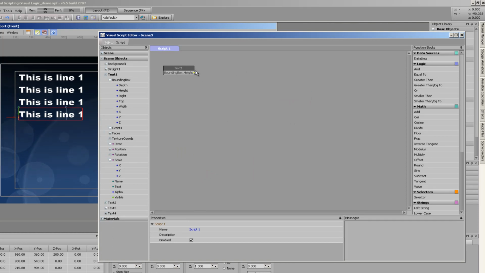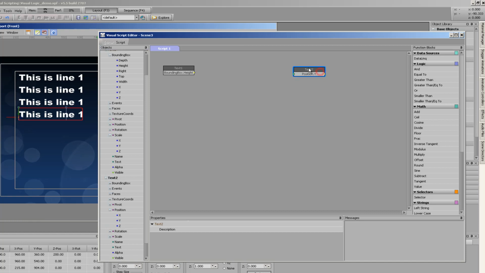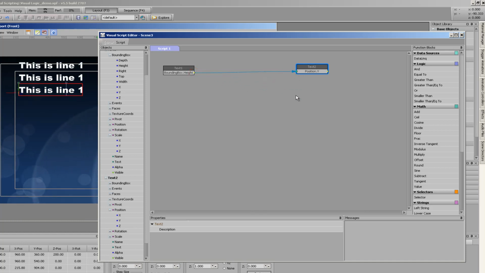Now I need to take the bounding box height of text 1 and use it to influence the y position of text 2. So we'll select text 2. We'll find its position, specifically its y position, and we'll drag that onto our Visual Logic Editor. And right off the bat, we can take the output of our bounding box height and send it to the input of our position, y, just like this. And I just dragged that arrow from the output to the input.